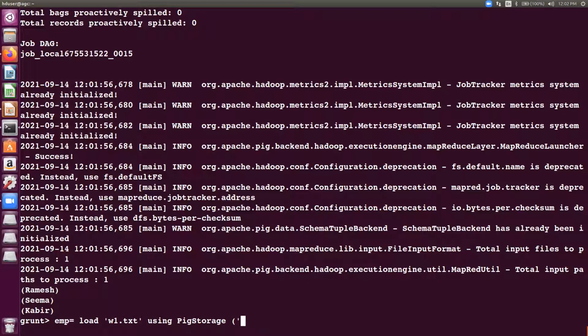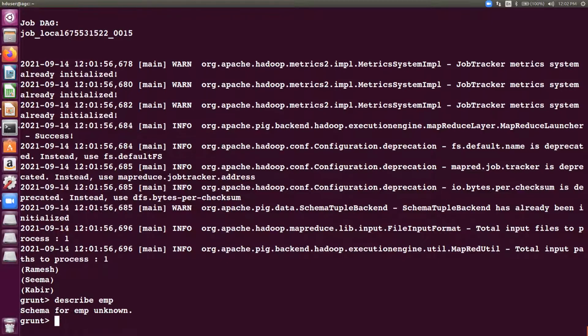And how can we see it? We can use this describe statement to do that. Describe relation name, right? So you can see the schema is unknown. Right now, there is no schema. So let's mention a schema, because right now we have not given any schema.